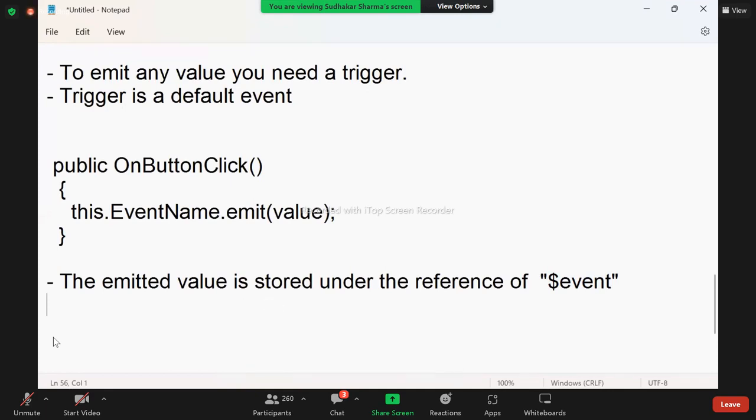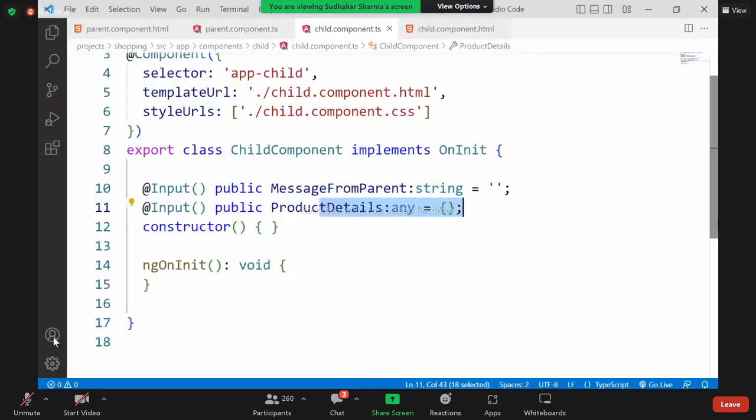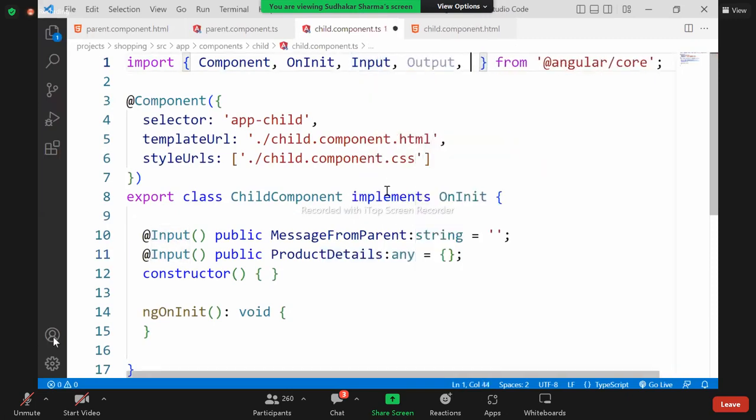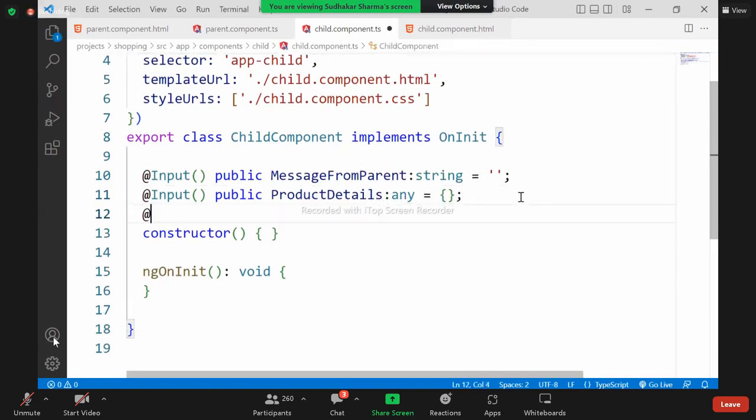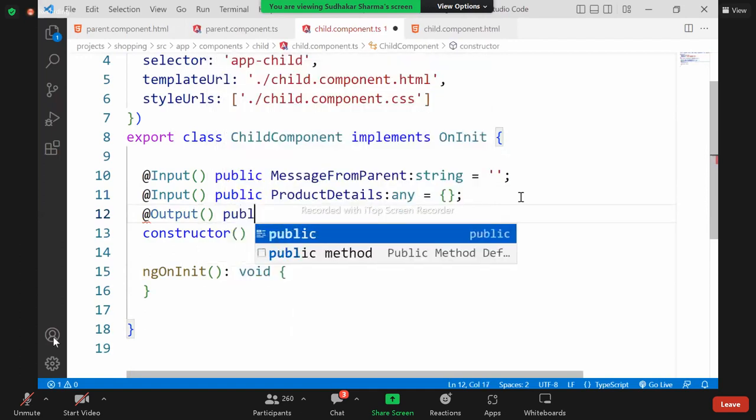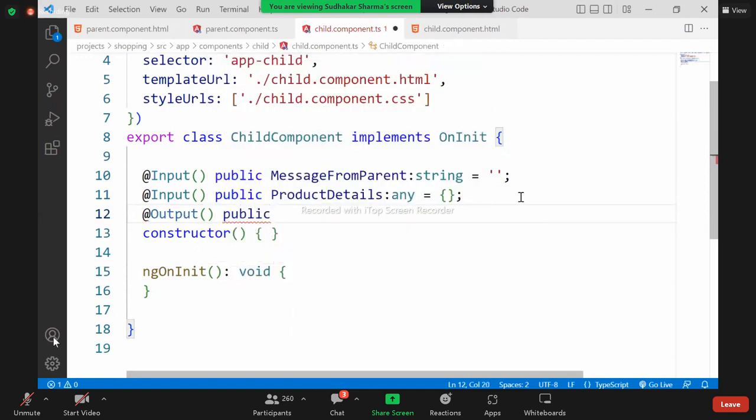Let's go to the child component. In the child component, we have to import two other things: one is Output, another is EventEmitter. We have to import these two things. Now we need to create our own event. What is that? We have to mark it as Output, public, our event name. Our event name is childClicked. Understood? Any name you can give. childClicked is the event.